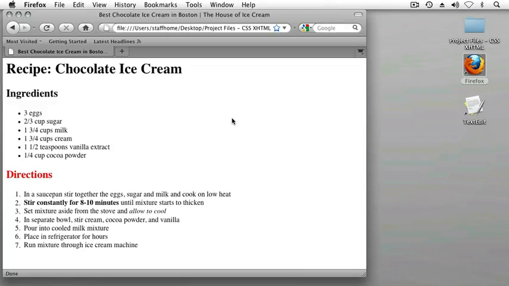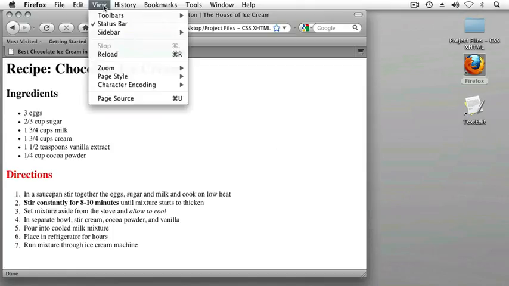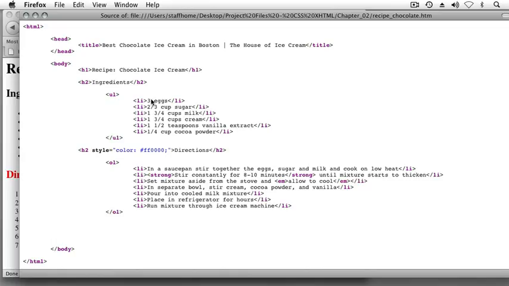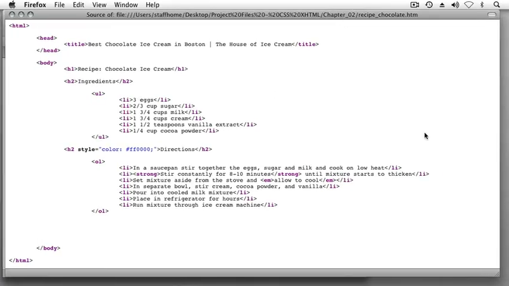I can see what the web browser sees by right-clicking or by control-clicking if you have a one-button mouse. One of the pop-up options that you'll see when you click inside the browser window is View Page Source. This option is also available from the View menu in your browser. Page Source. When you bring up the page source, you notice that you see the HTML code that you've written.